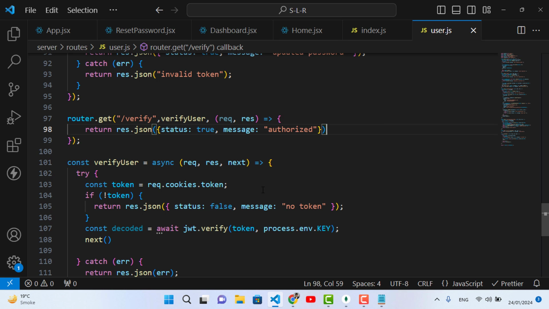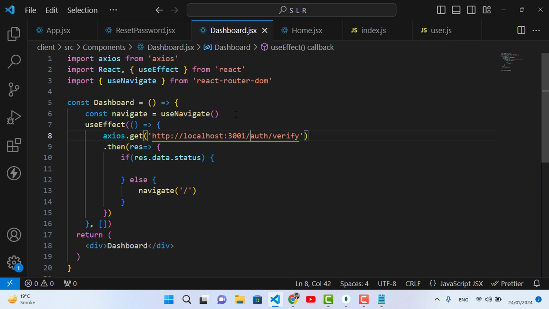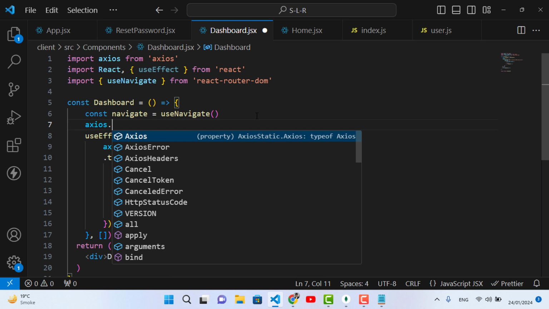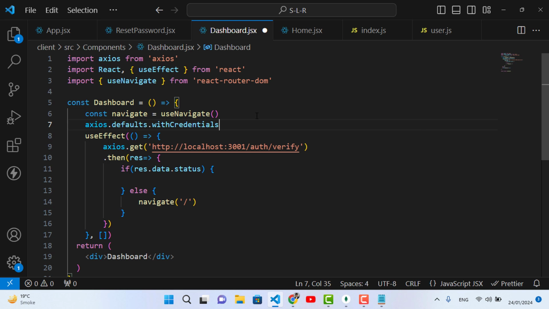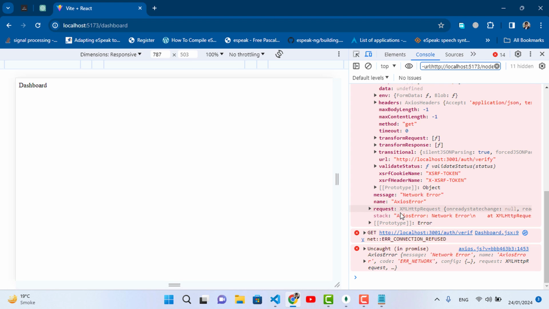So let's check it. Okay, let's first of all use it in the dashboard. Yeah, here we should use axios dot defaults dot withCredentials is equal to true. Let's save it. Now let's try it. Okay, let's refresh it.